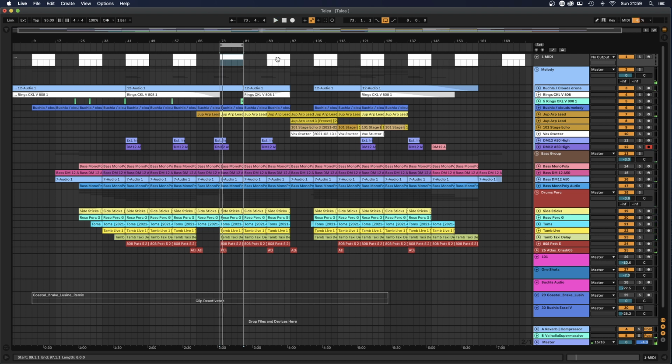That loops quite well. So what I can do is right click up here and add a locator and name that, right? Essentially, I'm going to run through this whole track and do exactly that. Now, this section here would be the intro, right?